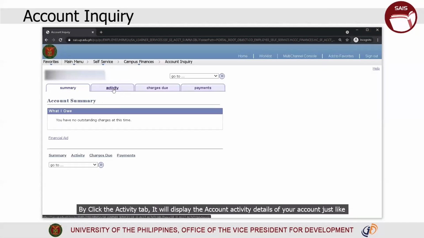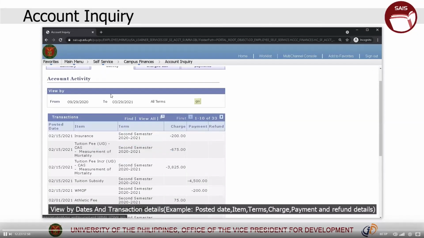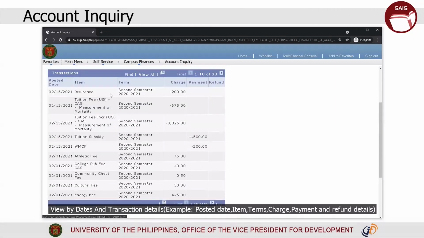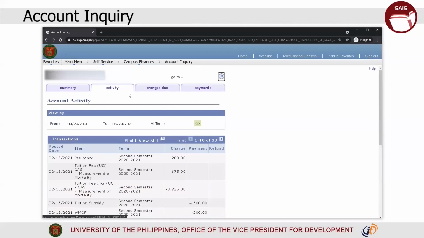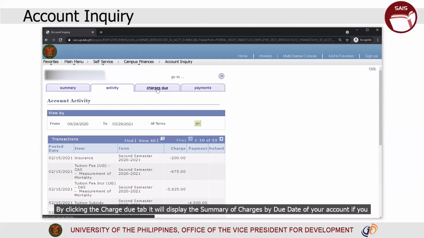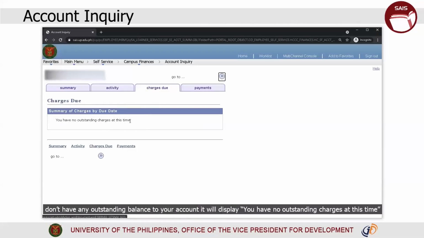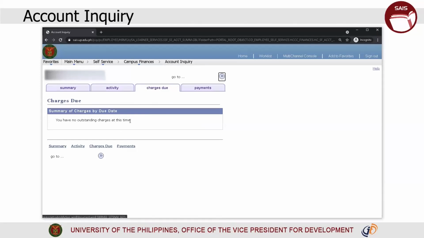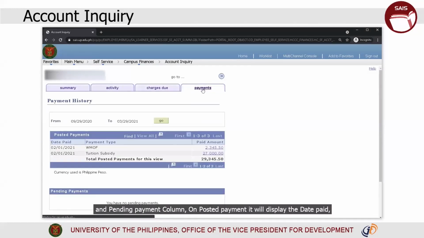By clicking the Activity tab, it will display the account activity details of your account, just like View by Dates and Transaction Details. Example: posted date, item, terms, charge, payment and refund details. By clicking the Charge Due tab, it will display the summary of charges by due date of your account. If you don't have any outstanding balance to your account, it will display you have no outstanding charges at this time.